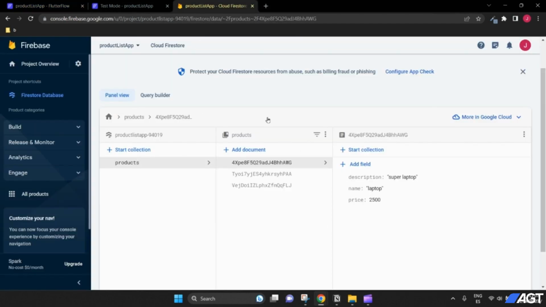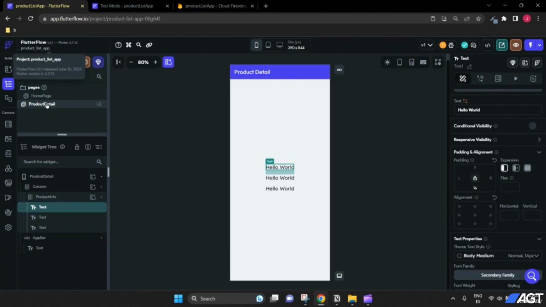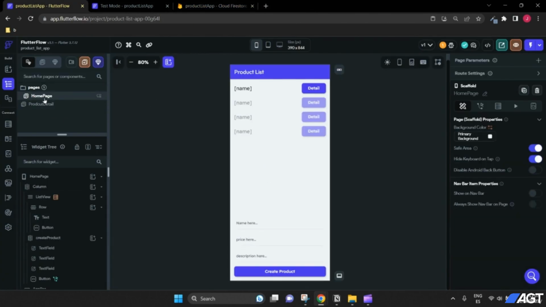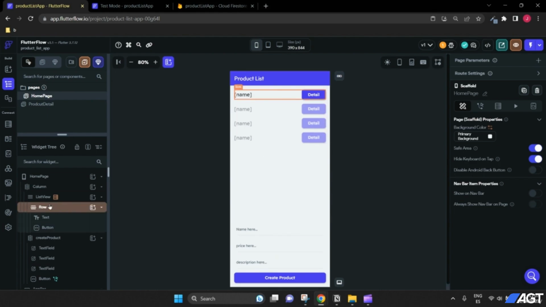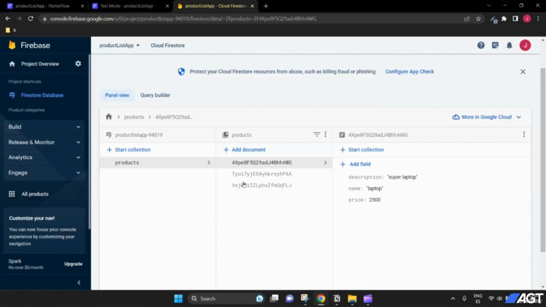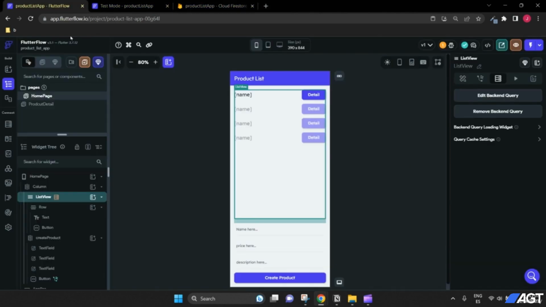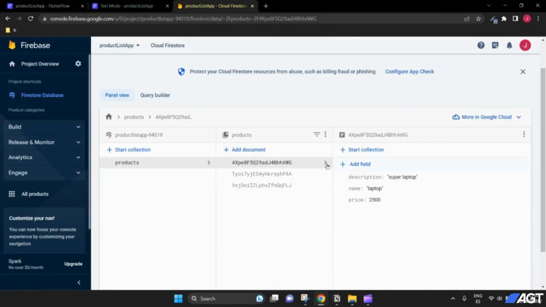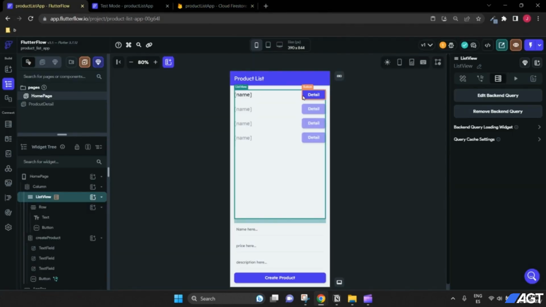It doesn't know anything about this. But in the home page, if we go back to the home page by selecting it, we can see that our list view has a backend query, okay? So our list view got a reference to this whole list of documents, right? And each of the children of the list view has access to one of the documents, right? So the first copy of the child has access to one document, the second another one, the third another one.